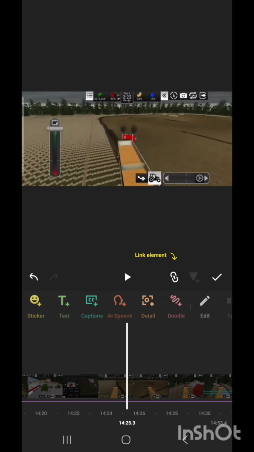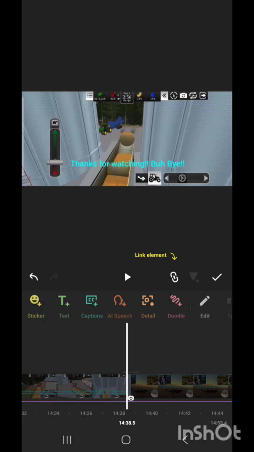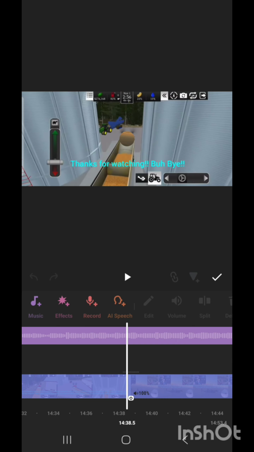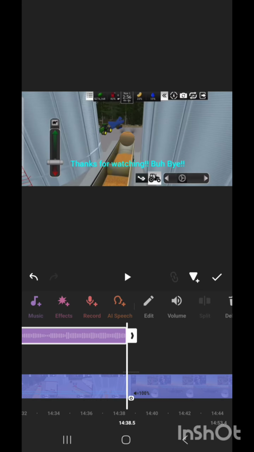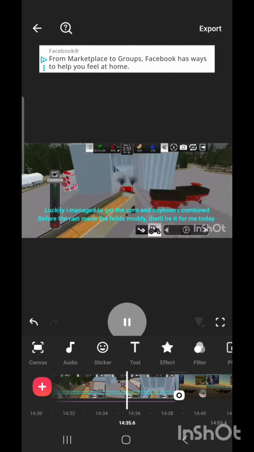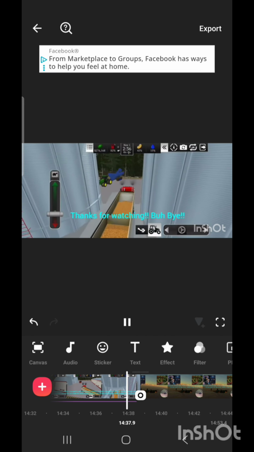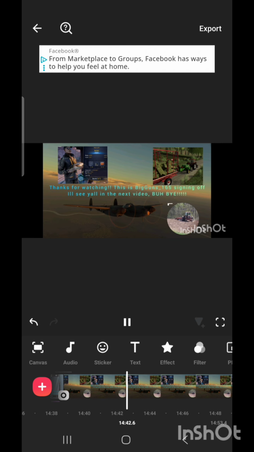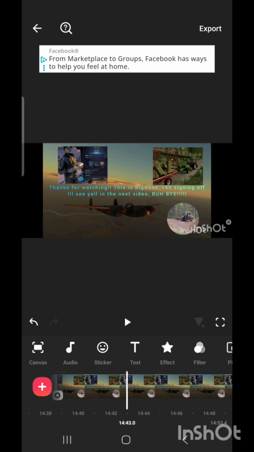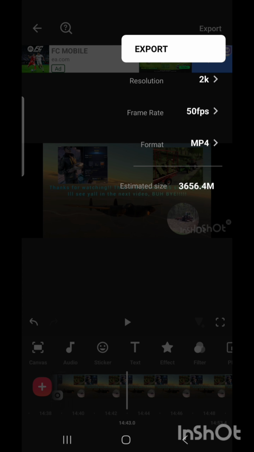Now that I'm reaching the end of the video, I'm going to go ahead and export this. I like how everything looks. I have just got to finish up splitting the music and making it fade out. And once that's done, up in the top right-hand corner of the screen, I'm going to click Export, and it'll pop up with a resolution and frame rate that I want it to upload with, which I have set to automatically be 2000 resolution and 50 frames per second.